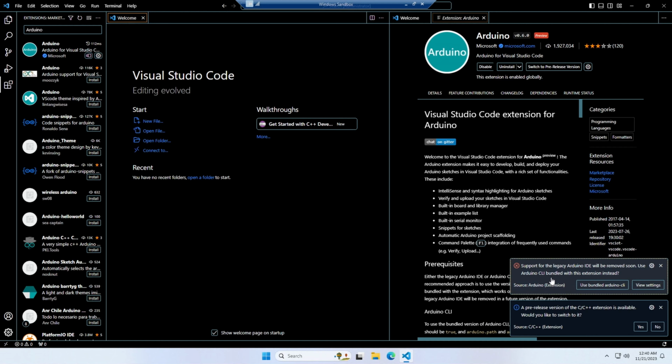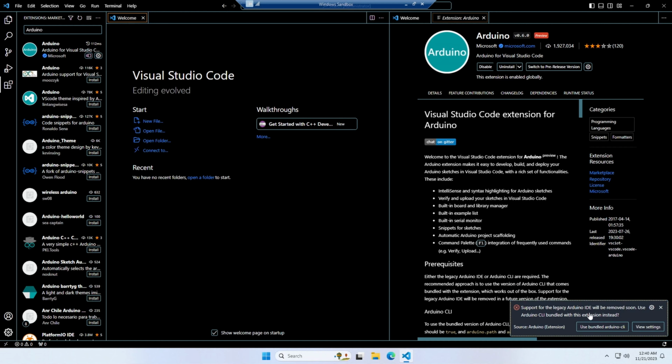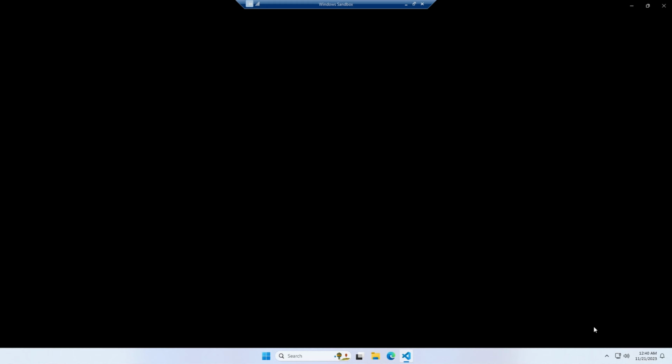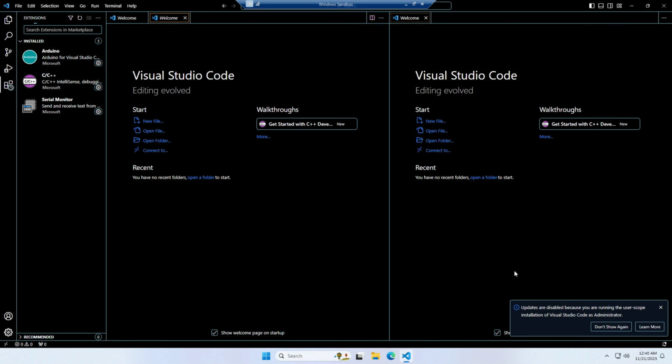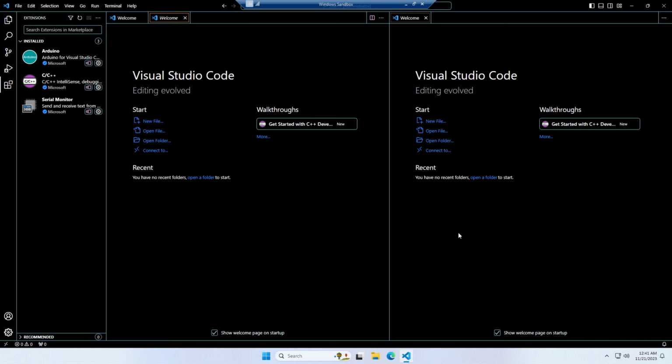You can see in here, support for legacy Arduino IDE will be removed soon. Use Arduino CLI bundled with this extension instead. So they're going to remove the legacy Arduino IDE soon, so I'm going to use the bundled Arduino. Don't worry about this, just safely ignore this part. The updates are disabled because you are running in the user scope as administrator, and because I'm running as administrator, I'm going to say don't show again.